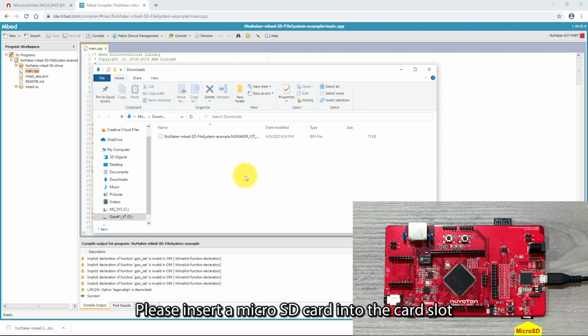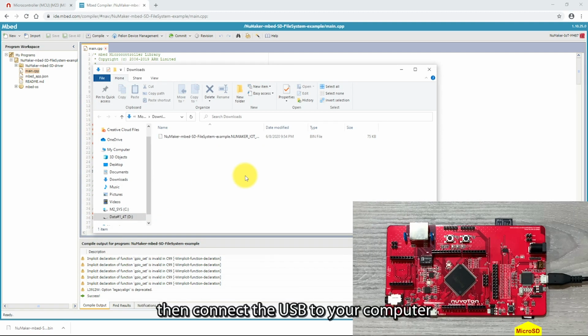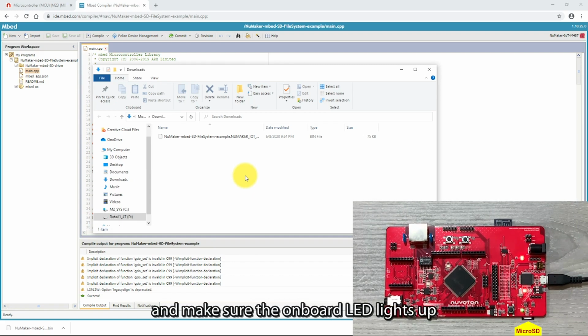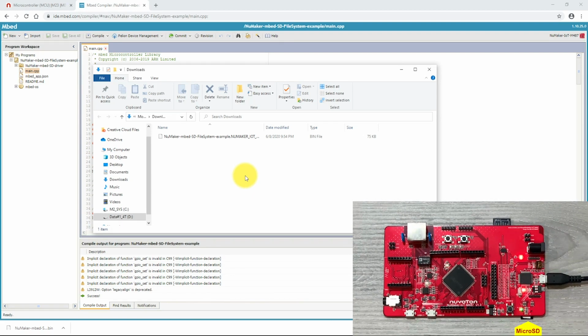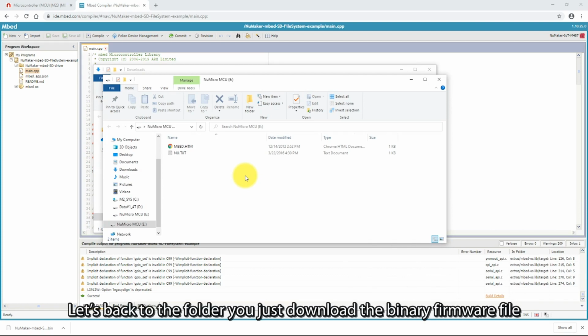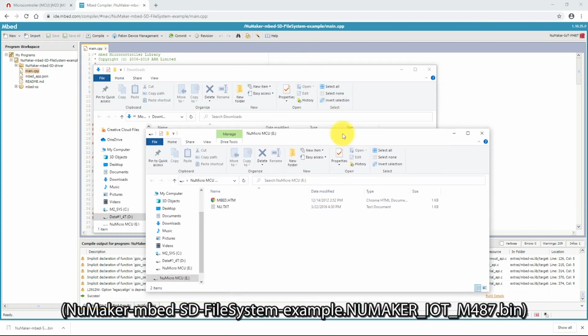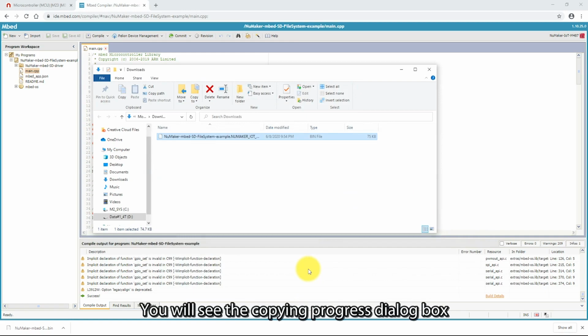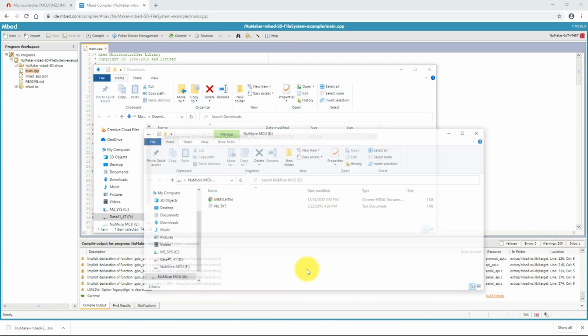Please insert a micro SD card into the card slot on the back of NuMaker-IoT-M487 board. Then connect the USB to your computer and make sure the onboard LED lights up. Let's go back to the folder where you downloaded the binary firmware file. Drag and drop the file to NuMaker MCU drive. You will see the Copy Progress dialog box.